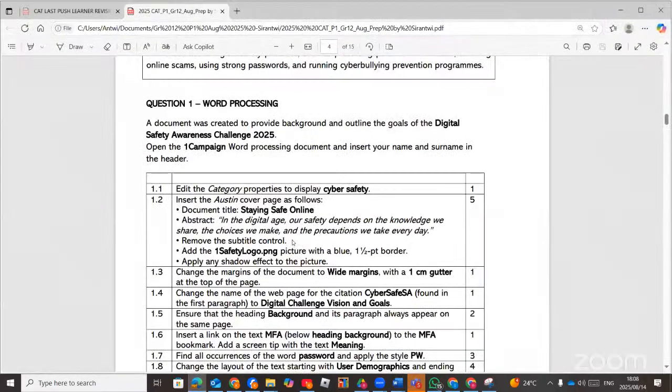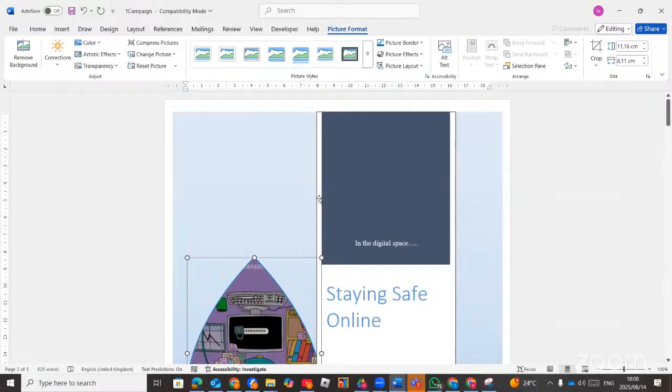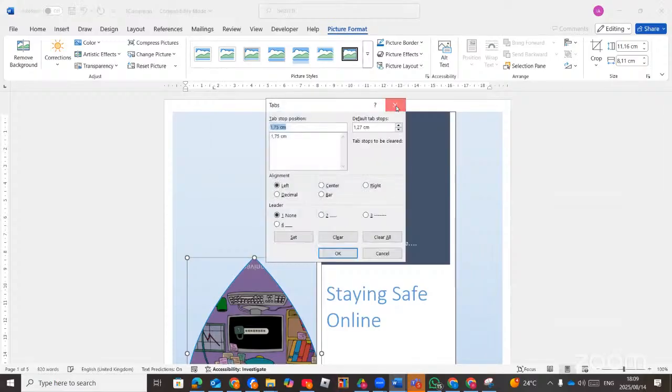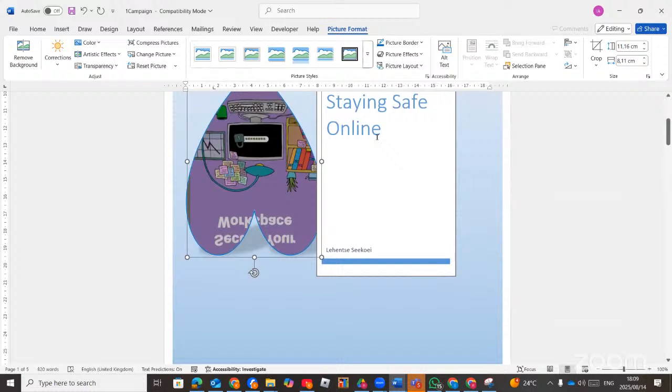Now the next question, 1.3: change the margins of the document to wide margin with a 1 centimeter gutter at the top of the page. Like I've been telling you every time, whenever you are dealing with margins, if they want a specific margin, you can just double click on the ruler settings. Not at the bottom there, on top, anywhere in the middle or on top. It's going to open the margin for you.